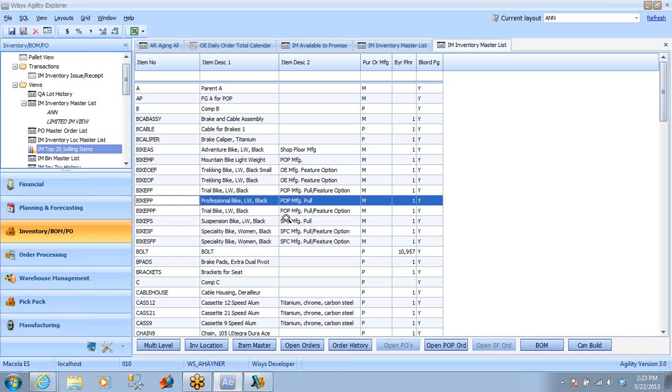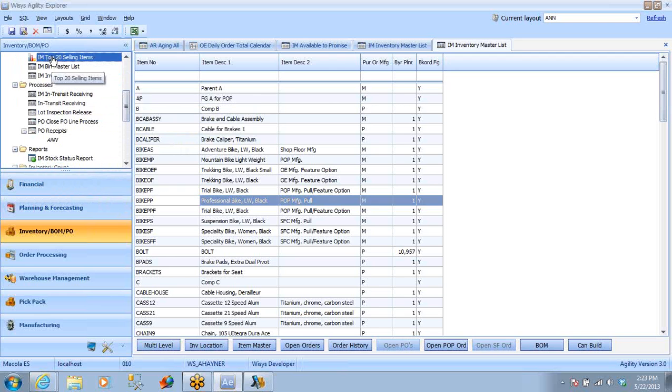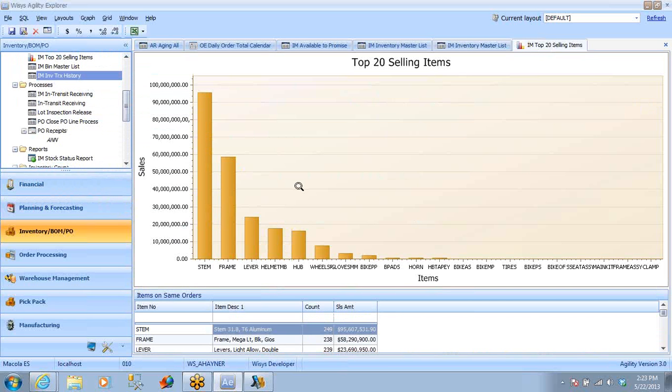Now, we've looked at several different kinds of grids. We've looked at the calendar. Agility also has the ability for you to do graphs. And so here's a built-in graph that shows you top 20 selling items. It's just looking at the sales amount of items that have been sold and ranking them for you so that you can look at that. So again, just another idea of the kinds of things that are built in, different types of views as opposed to just looking at grids.